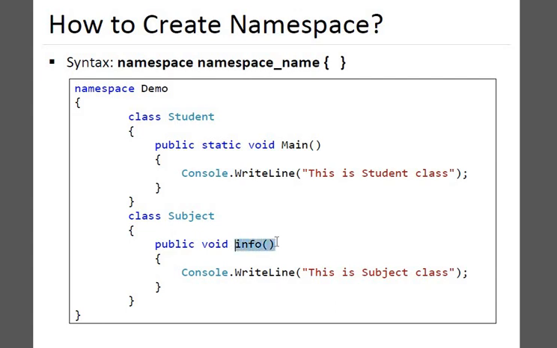In the Subject class, one method, the Info method, is created, and in Student there is the Main method. It's the entry point of your program. So that's the procedure for creating a namespace. You must remember the syntax, which is the namespace keyword, a space, then the namespace name.